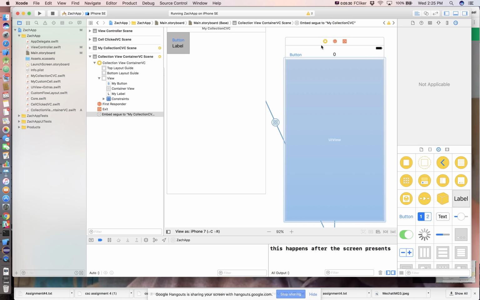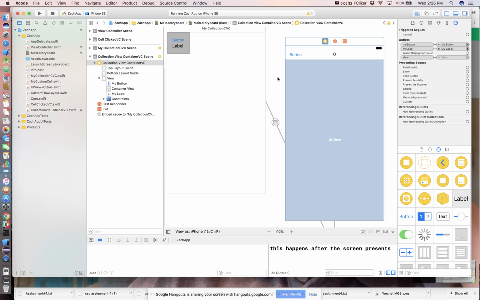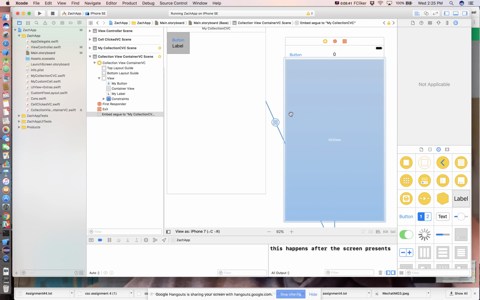Now, what I like doing anyways, even though it's not required in this case since we only have one segue here, so we can just assume that the segue that we found is the one that we wanted, I like to go ahead and name my segues just for completeness. So I highlighted the segue here, and then I clicked on the little shield. And for the identifier for this, I'm going to call this collection view embed. All right, so that's going to be its identifier.